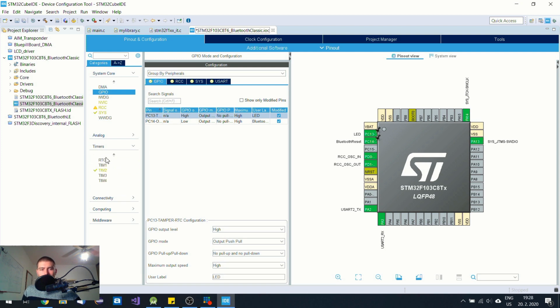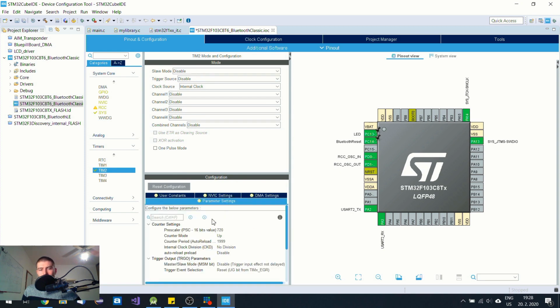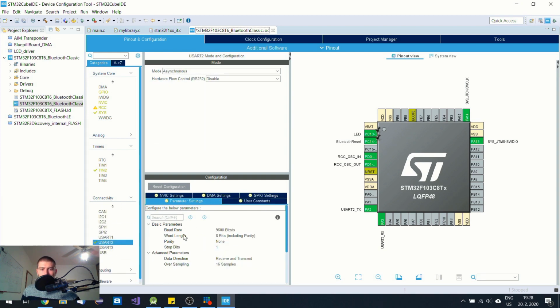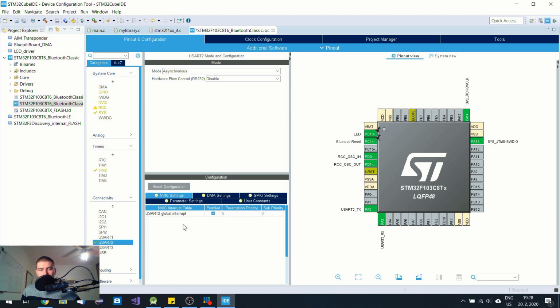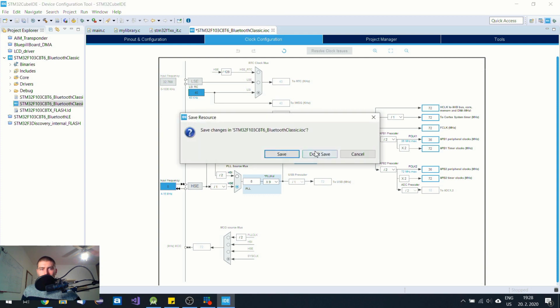And I have set up this timer too, where I enabled global interrupt, and this timer is set to 20 milliseconds. I have configured this UART to 9600 bauds, or bits per second, and I have also enabled global interrupt. So let's check this clock configuration. I have set the clock basically to maximum, and let's have a look at the code.